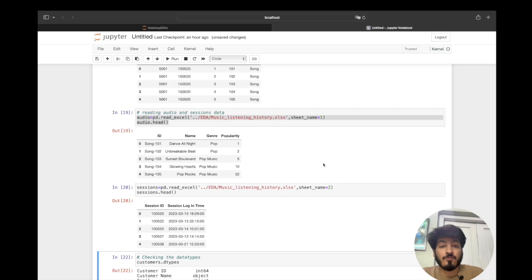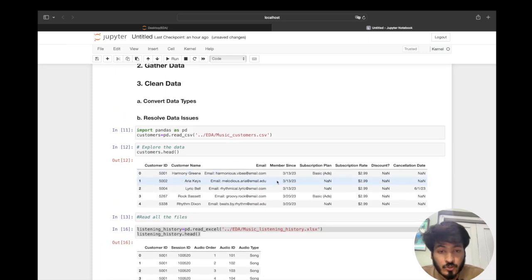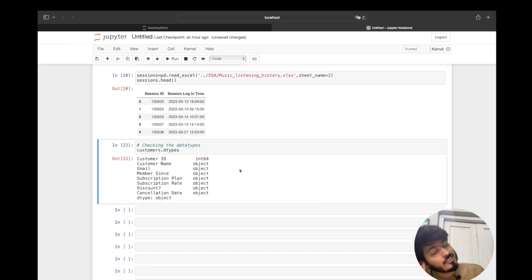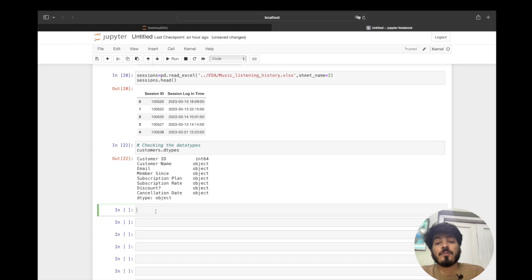But if you have seen the data in the starting, you can see that member since and cancellation date are date fields, right? So these should be in datetime format, and the subscription rate should be a float value, because whenever we are doing our analysis, it will not work if it is an object, right? So we have to convert this. Okay, so let us work on this, then we'll check the other data sets.